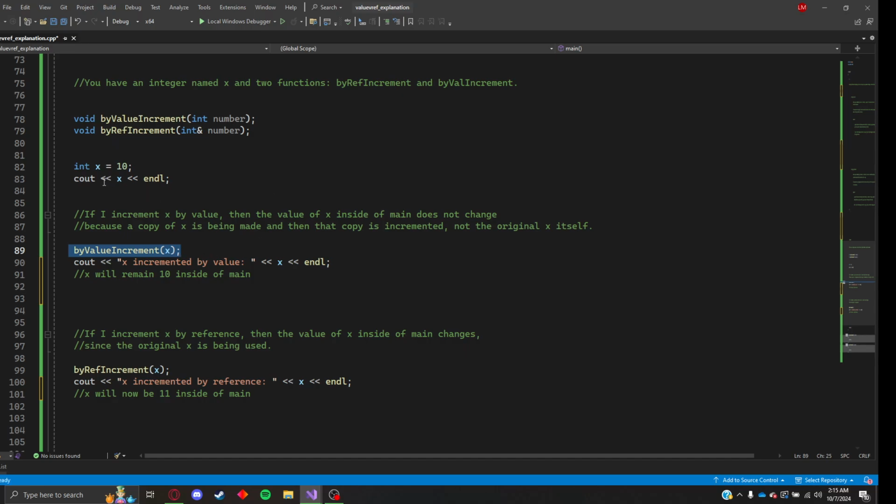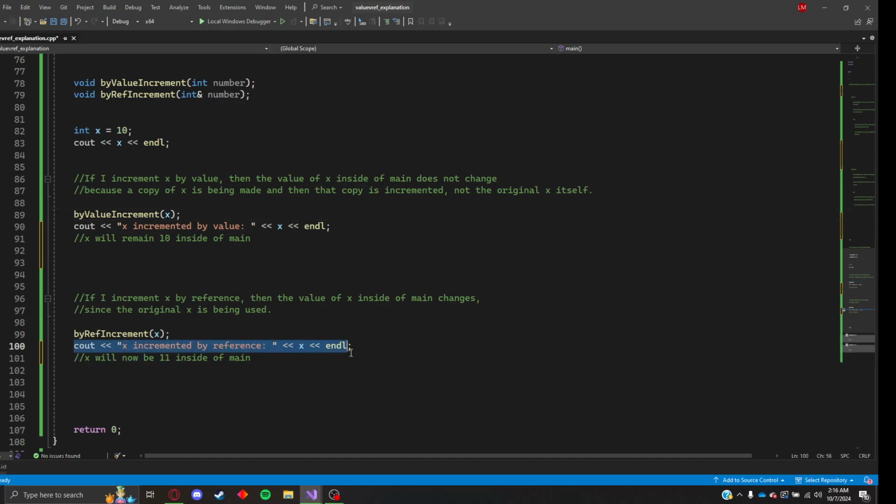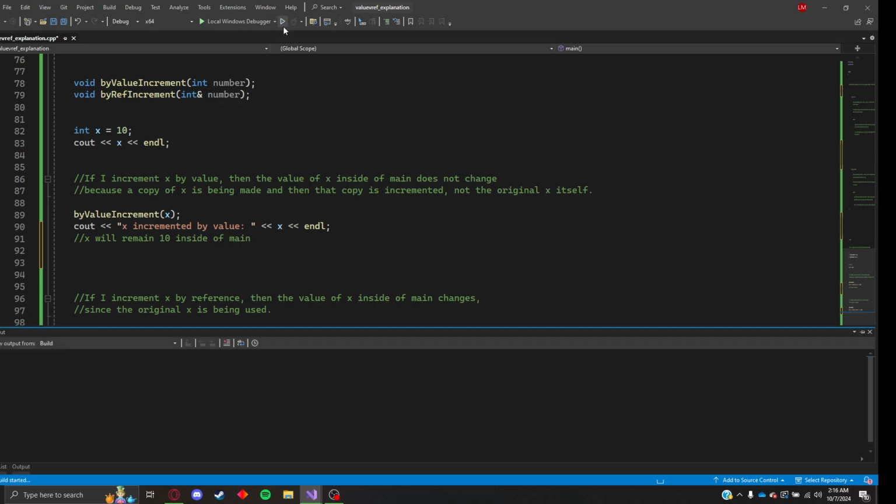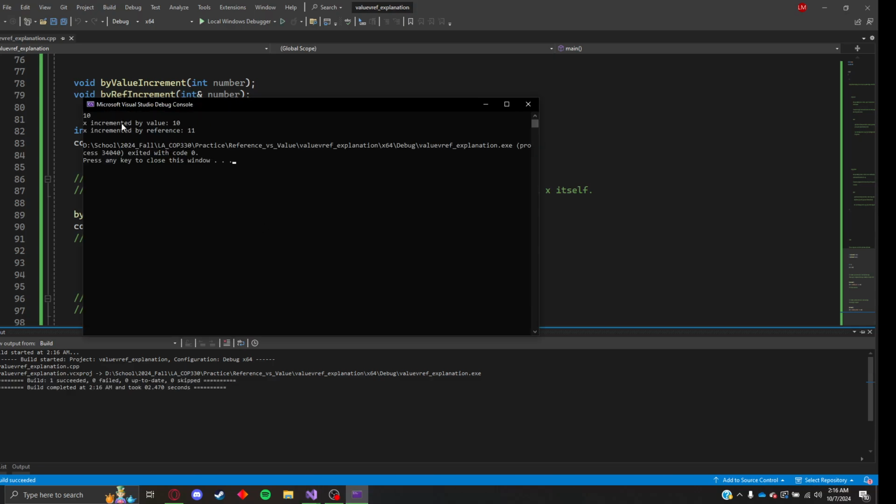So if I run this code, we should have three lines: 10, 10, and 11. 10 from the original, 10 in the second one because byValIncrement doesn't change x in main, it just changes the copy of it. And then 11 because now I'm changing it by reference, which changes the original. So if I run this code, you can see the original is 10, x incremented by value is still 10, and x incremented by reference is now 11.